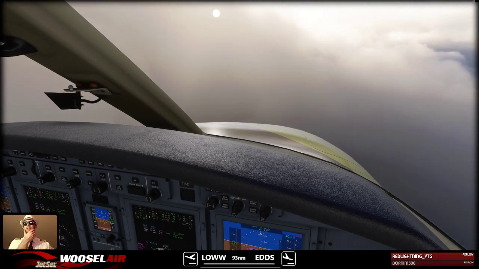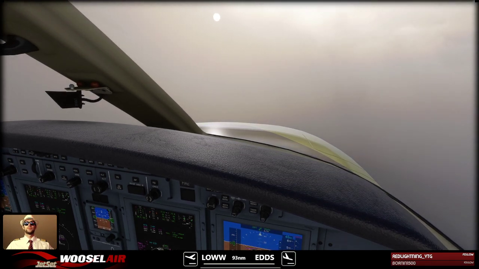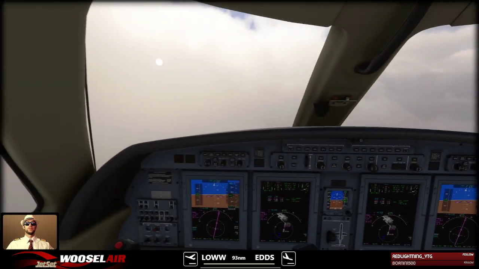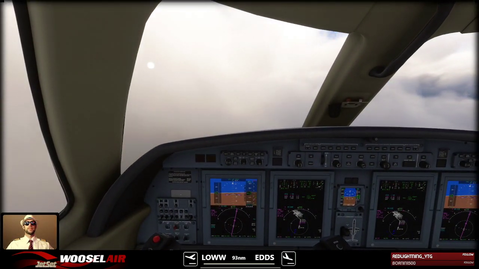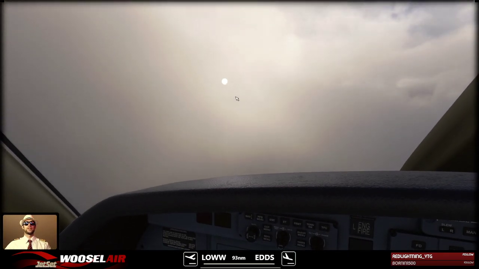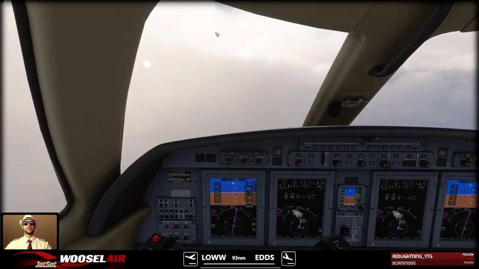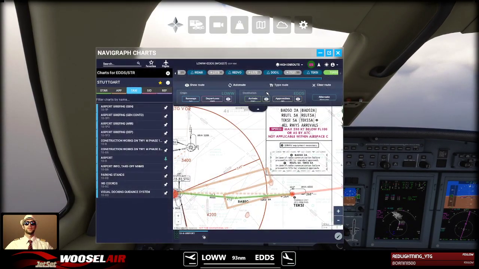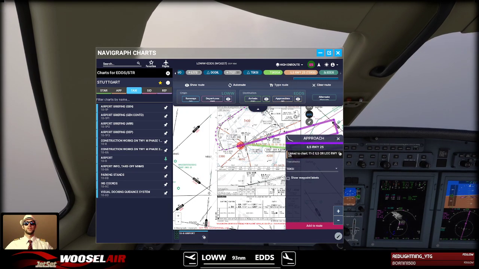Alright, so we're descending still. Have it. Look at the sun though. Okay, we could actually set the minimums here as well. Should do that for sure. So we go here, LS runway 1. Let's see, show overlay.